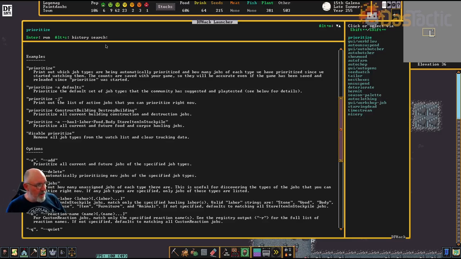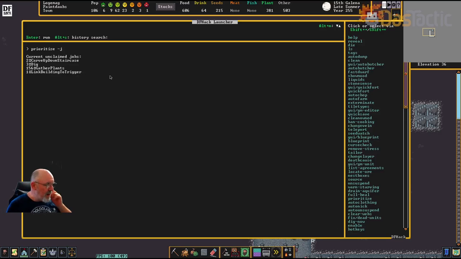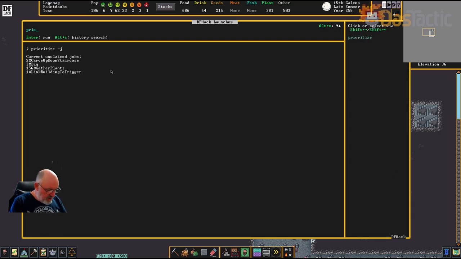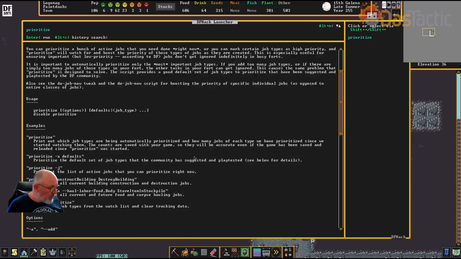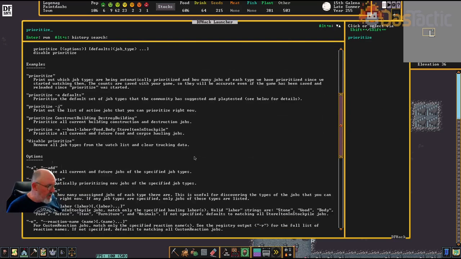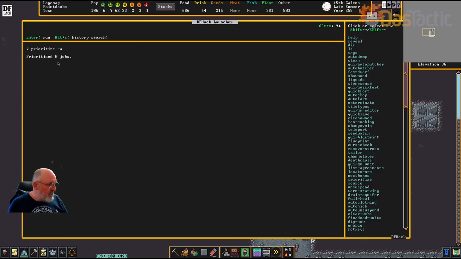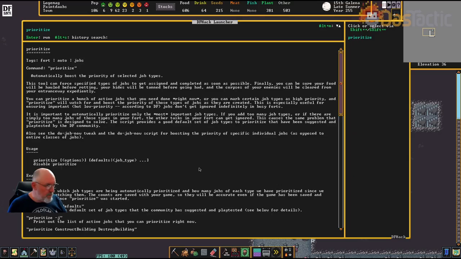So I've got prioritize, and then I'm just going to go space, hyphen, J, and go enter. We can see there the current jobs that we actually have are carve down staircase. We've got two of those, three digs, plants. Actually, we're not seeing the one there yet for the dumping of the items. Anyway, let's go back to prioritize again. That can give you a list of the actual jobs, so you can go and designate those. If we go to prioritize -a, let's see what that one does. There's no jobs actually in here at this point in time. Okay, we'll type that one again, prioritize.